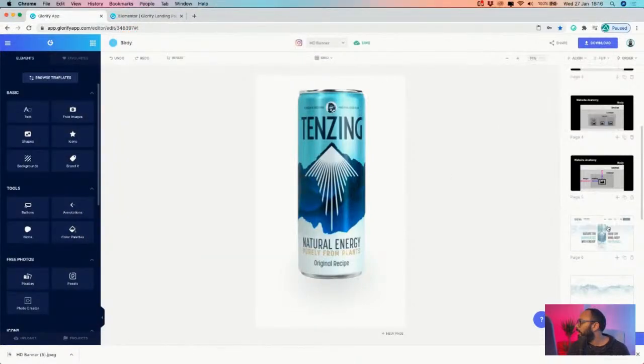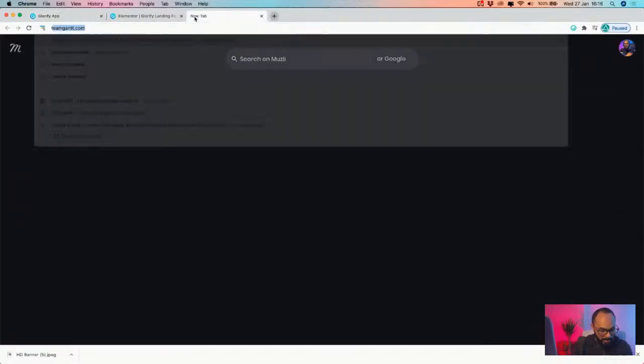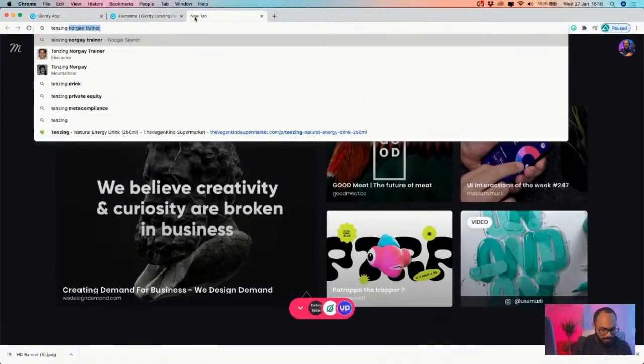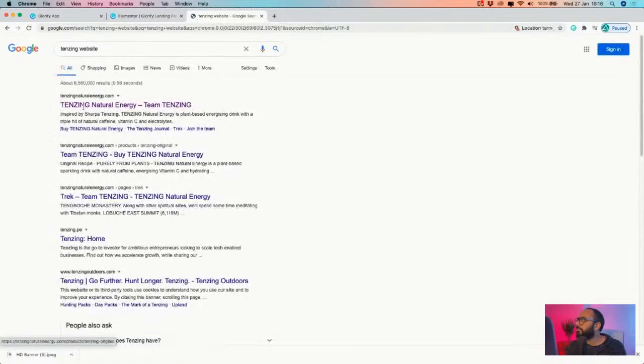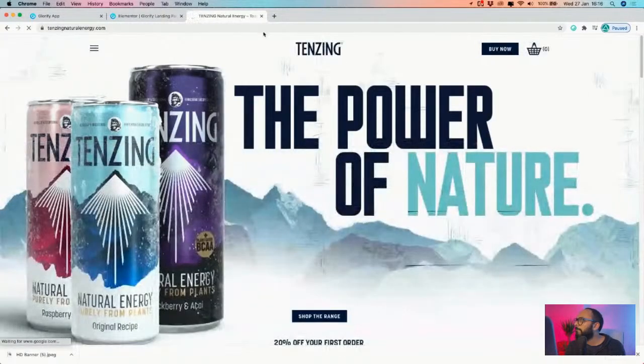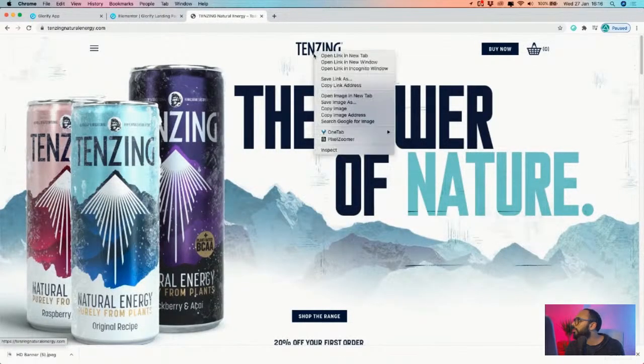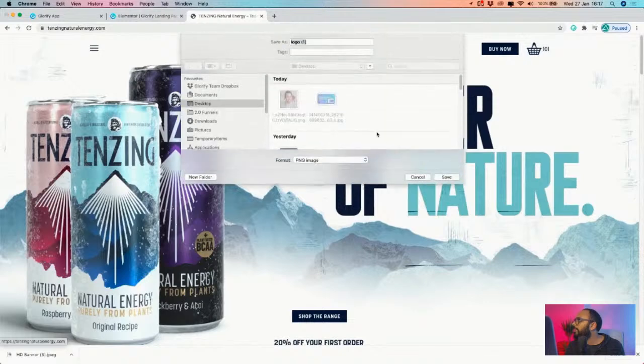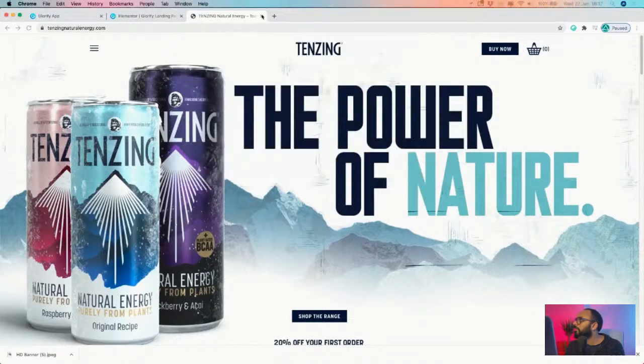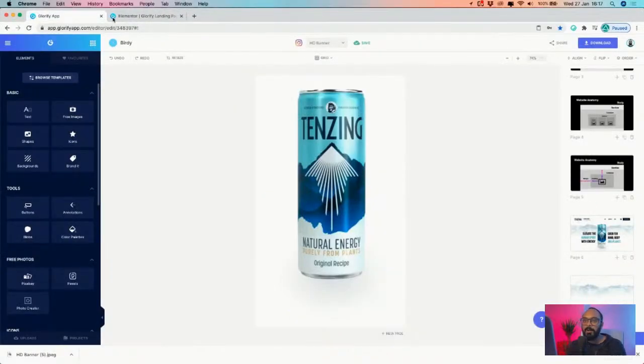And now I also want to make sure I've got the logo. But in fact, I'll just get the logo from the Tenzing website. Here's the logo. So save that image. Put that on the desktop. Cool. Now we've got our content, right?